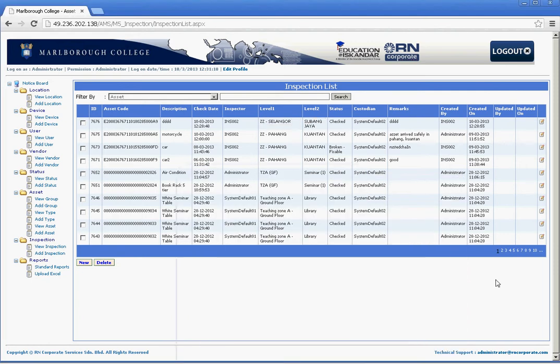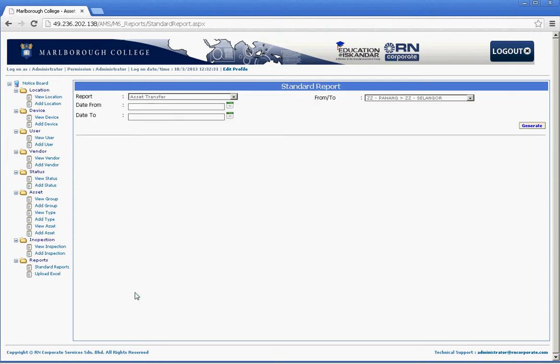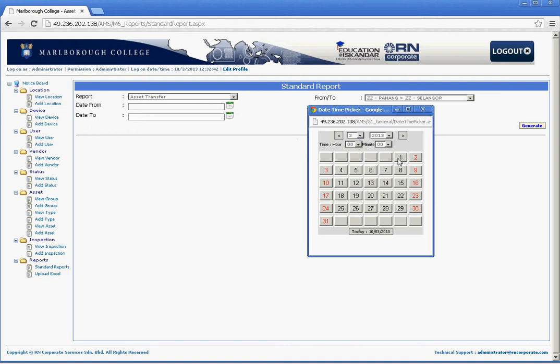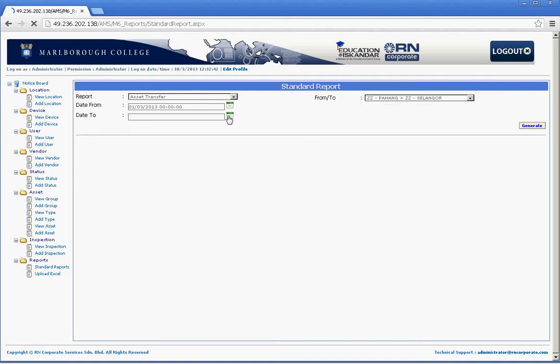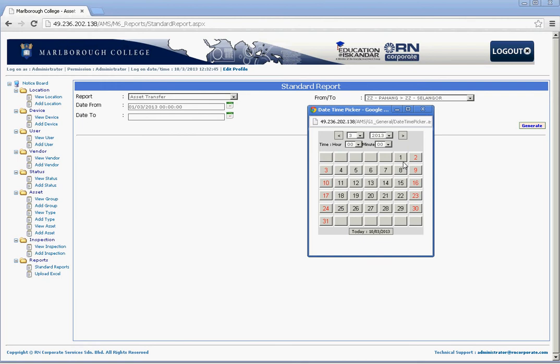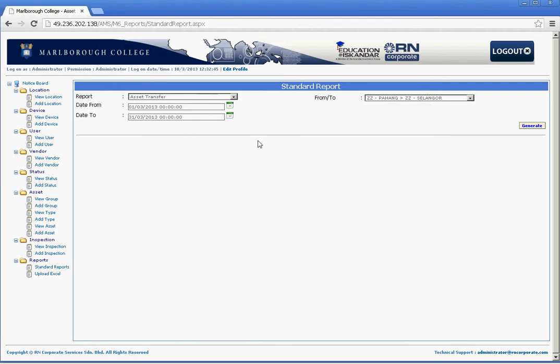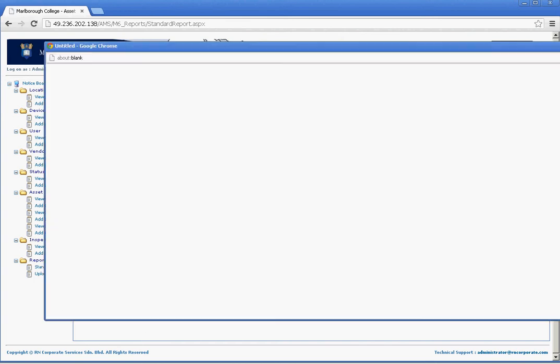Okay, so we can move on to the next module now, which is the standard reports over here. In the standard reports, we have various reports such as asset transfer, asset by location, group, and so on. So let's start with asset transfer. We know we did an asset this month. Let me choose like 1st of March to the end of March. Please tell me which asset has been transferred from Selangor to Pahang, for example. And I can create that report.